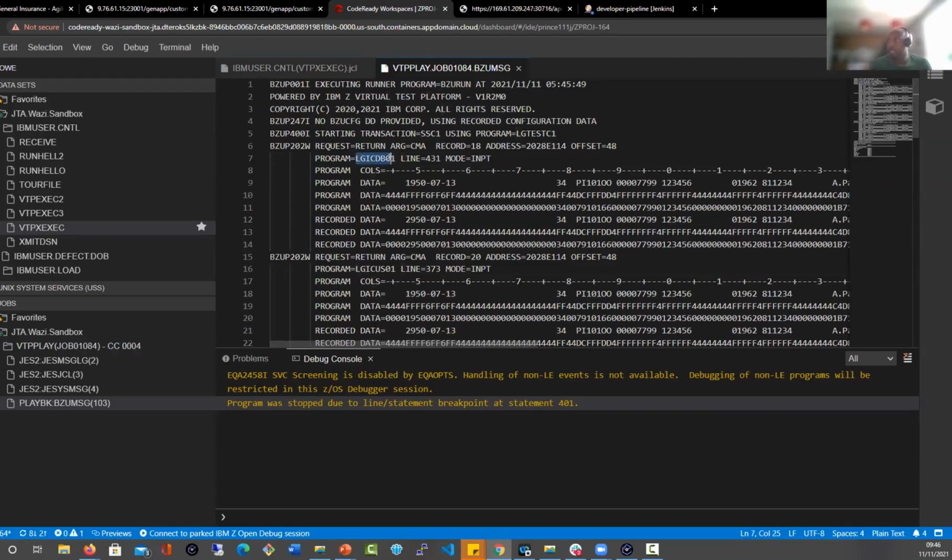So here it's saying that for LGICDB01, we recorded in the COMMAREA, from the captured data from DB2, 29500713. Right, that was the rogue date of birth that we found in the program.